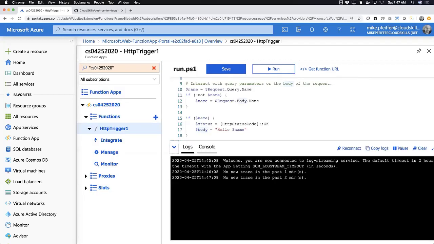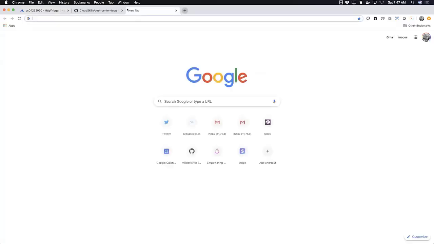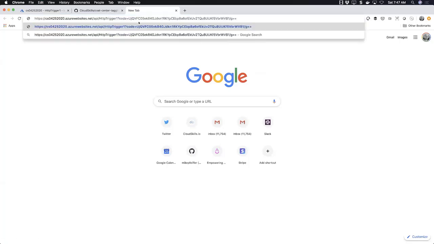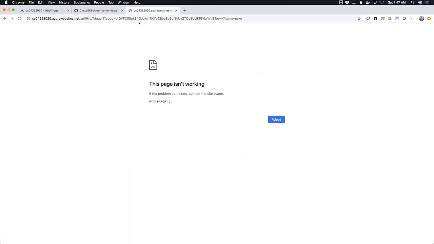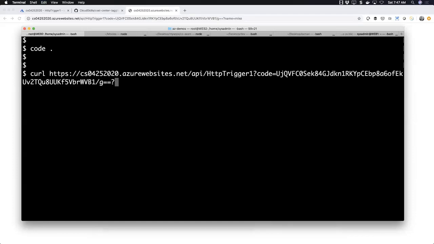But let me show you the log streaming service. So we'll see output when we invoke this function right here in this screen. Let me copy this URL, head over to the address bar, plug this in, and along with the URL and the code, I'll say name equals Mike in the address bar. And that one didn't run, so let me do it in the terminal here. So we'll say curl, and then name equals Mike.